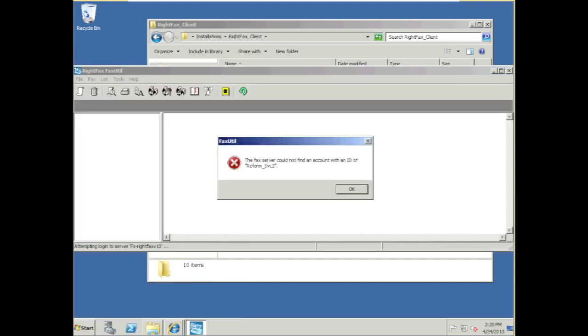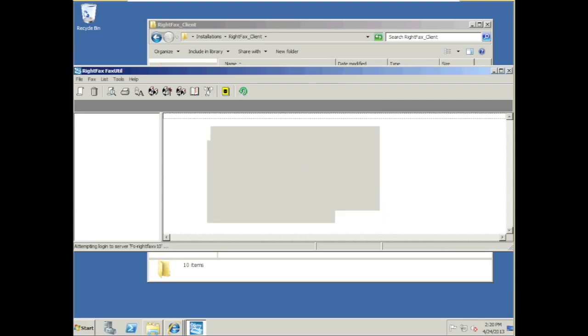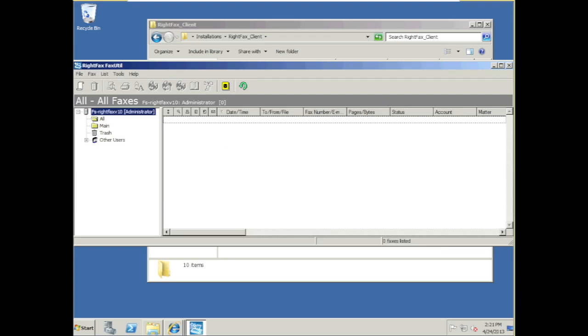Now, in my case, the account I'm using doesn't have access to RightFAX, so I'm going to enter a set of credentials that does. Here I'm going to use an administrator account for the purposes of this demo, just to simplify the browsing of faxes. Because we'll be sending faxes as multiple accounts, the administrator account, in my case, will allow me to view those documents much simpler. So here I can see in the faxutil that I'm connected to RightFAX, and I'm able to communicate with it.